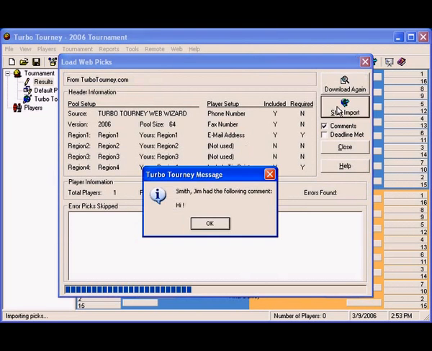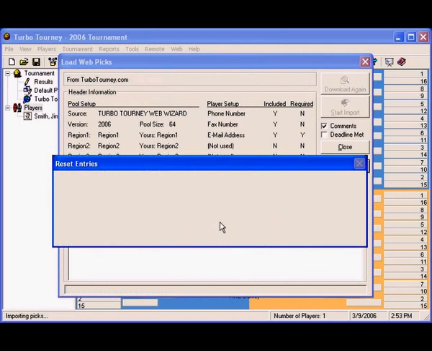and start import. And so now I see here, if you remember when I filled out that pre-registration, I had that comment that I supplied, and this is where it shows up for you as the pool manager to see what that person had to say for a comment.